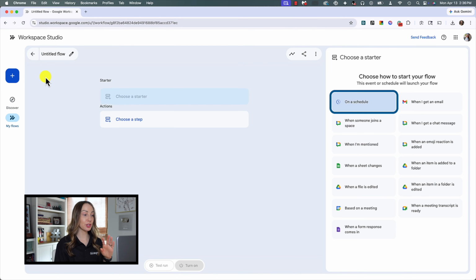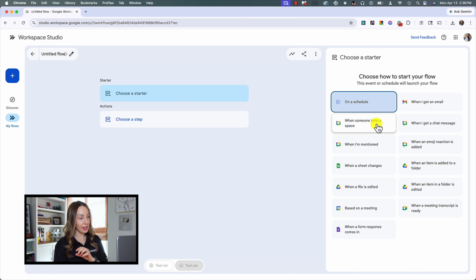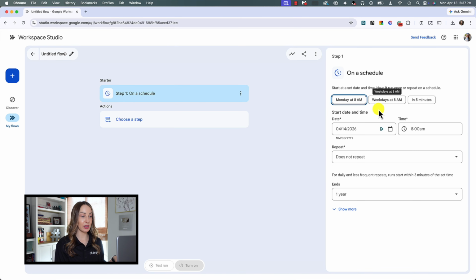Every flow has 2 main parts, a starter and steps. So from here, you're going to want to choose how to start your flow. You have quite a few options to choose from on how to start a flow. Anything from when you're mentioned, when a file is edited based on a meeting, when you get an email, when an item is added to a folder, when a form response comes in, and more. Most starters have required fields that need to be filled out. So for this example, let's click on a schedule.